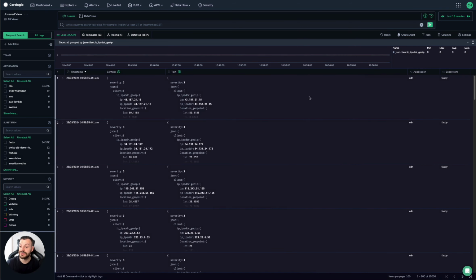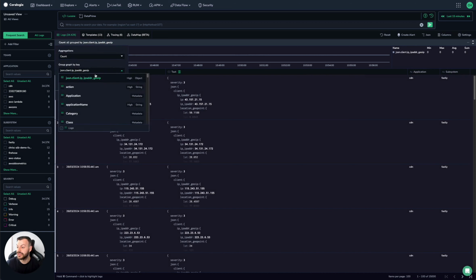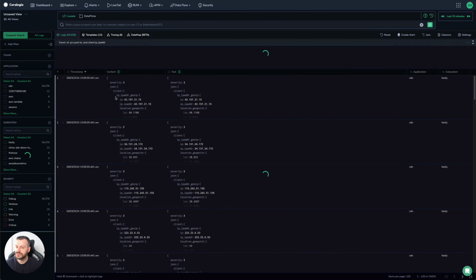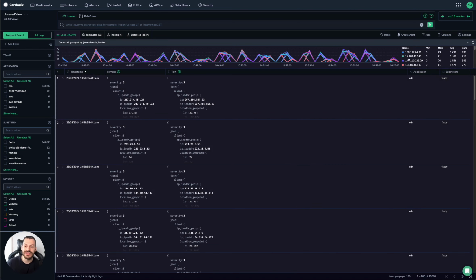So we can see here that we've not had much action in the IP address range, or not in the GeoIP range, sorry. So if we do json.client.ipip.adr and do that instead, we can see we get lots and lots of activity there. So there's our IP address graph there. And we can change the columns as well.